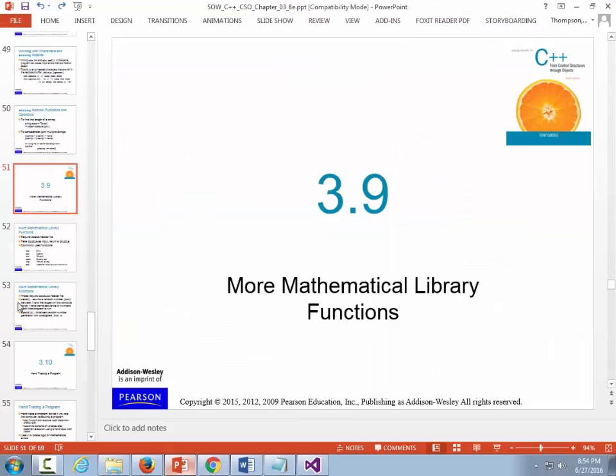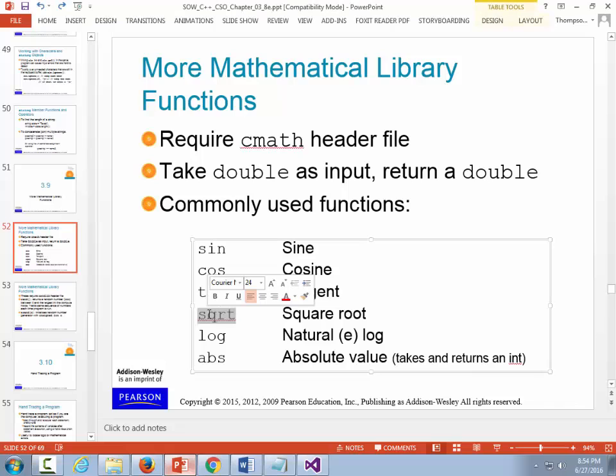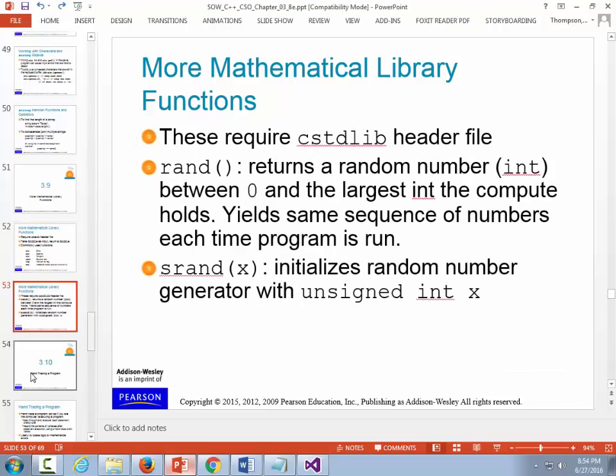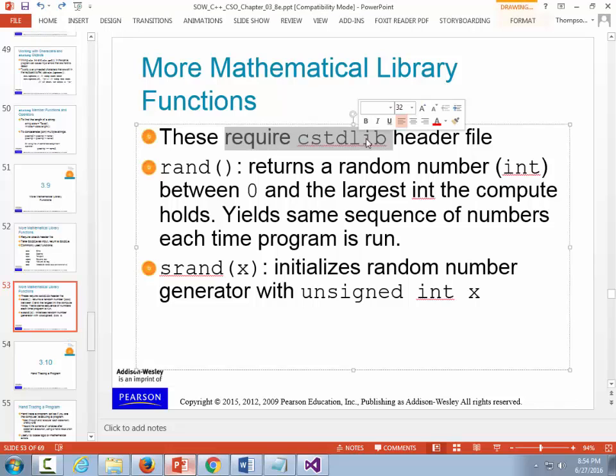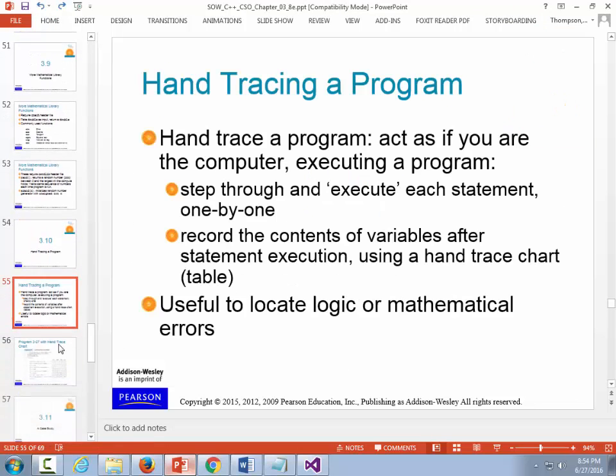Alrighty. So we use the square root function, or at least I demoed it. If you wanted to do any of those, you would use CMath. I don't think I'm going to ask you a question about which header file you have to use for the math functions, because we haven't written anything that requires these yet. If you want a random number, and you know random numbers always make the programs more interesting, then we would need C standard lib.